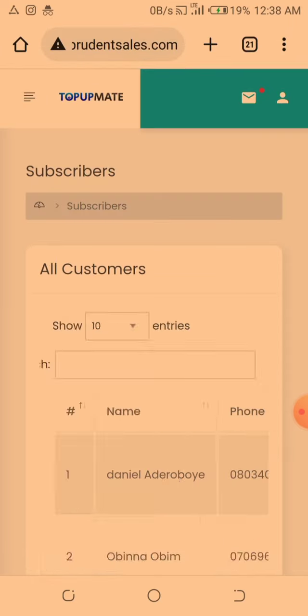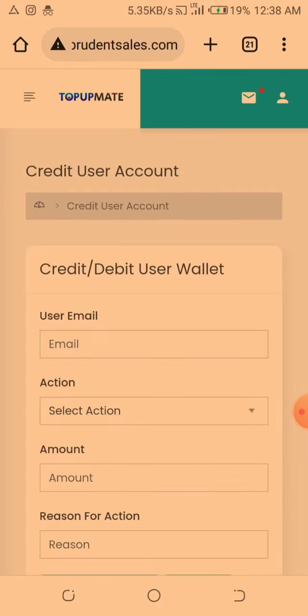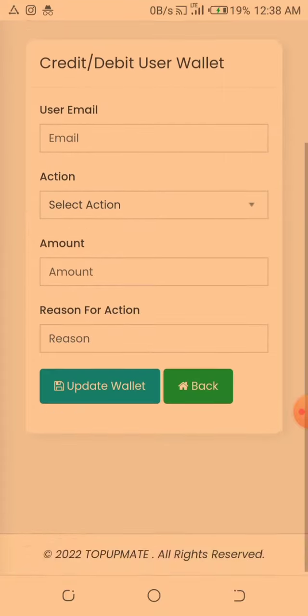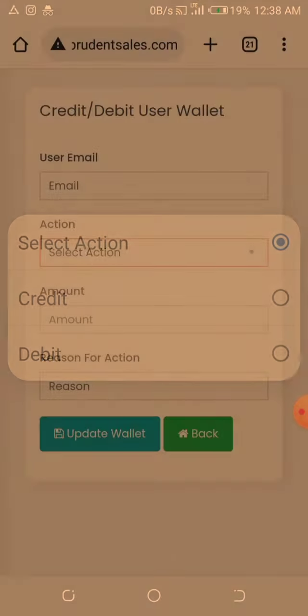Then from the other part here, we have your credit user. You can actually locate a particular user and credit them. You can credit them any amount. And you can also debit them to return the money from their wallet.